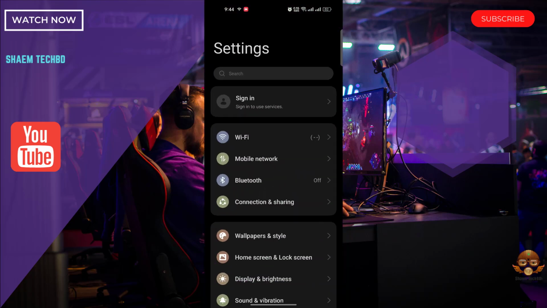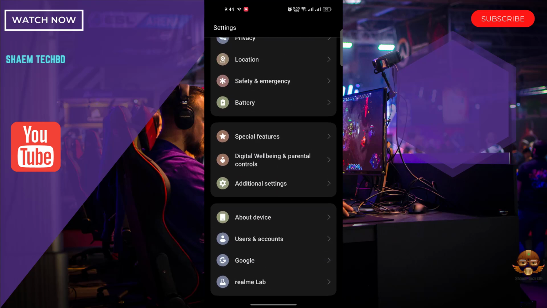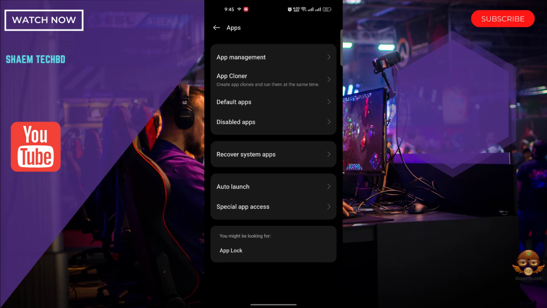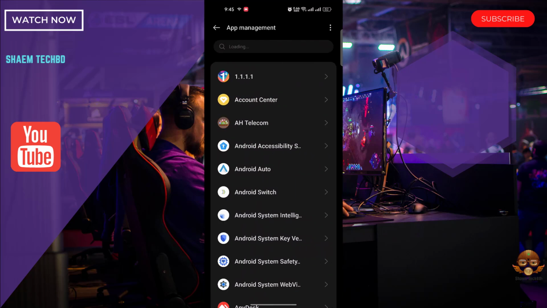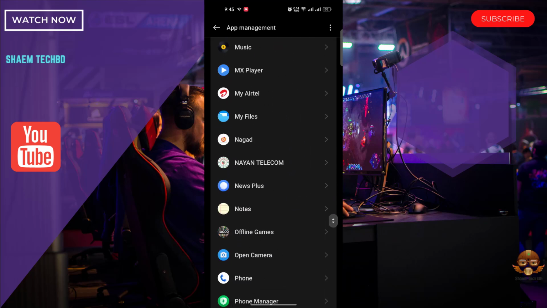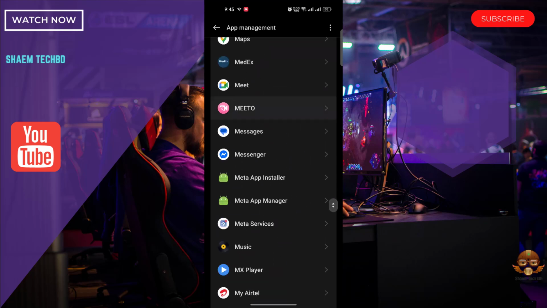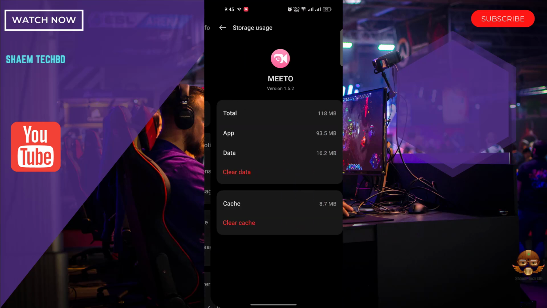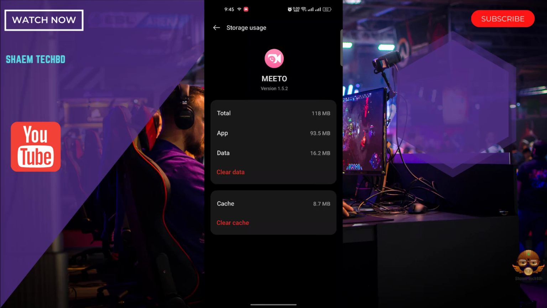Click Settings. Click Apps. Click App Management. Find MEETO app. Click MEETO app. Click Storage Use. Then click Clear Data.